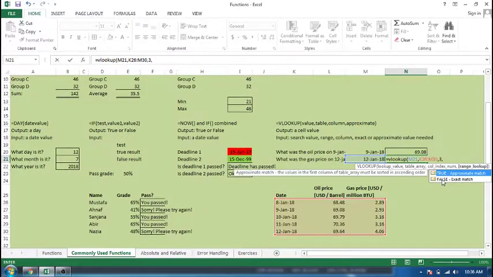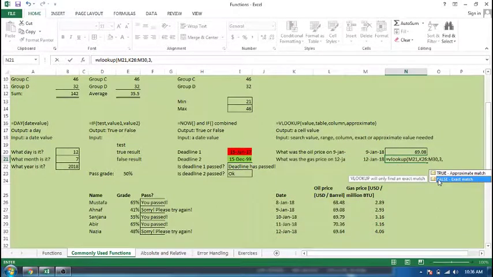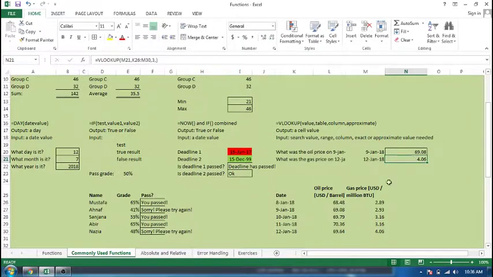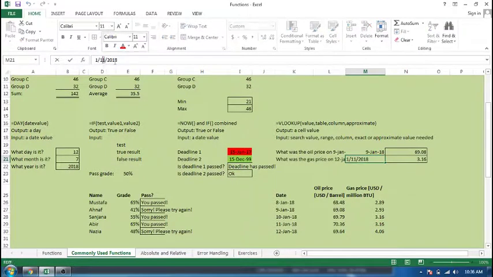I want an exact value, so I'm going to put this to false. And let's check that. Yes, 4.06. Now let's see what happens if I look for the 11th of January. Does it still work? Yep. Or if I look for the 10th of January, it still works.